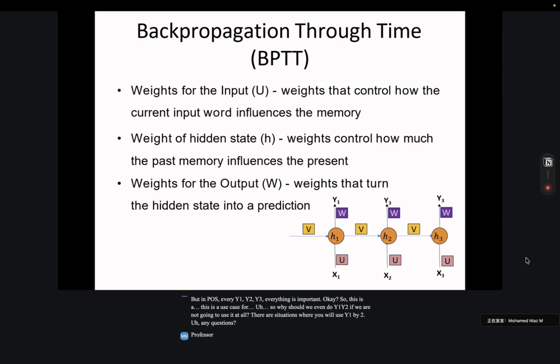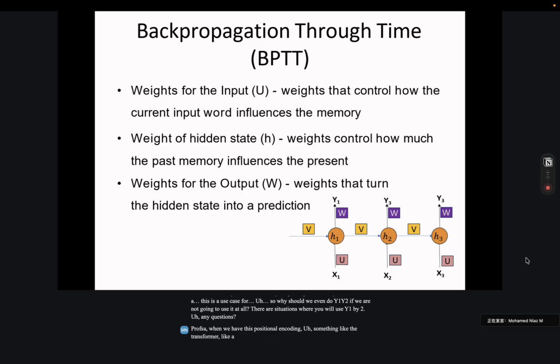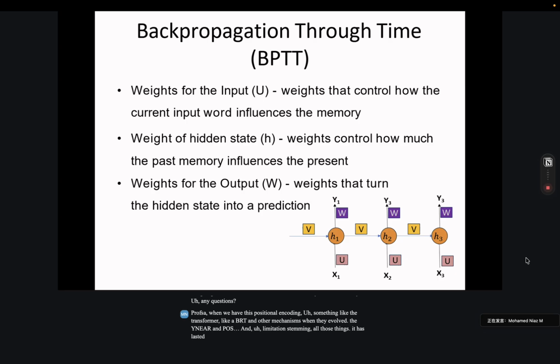Professor, when we have this positional encoding, it's something like with a transformer like BERT and other mechanisms, when they evolve, the NER and POS and lemmatization, stemming, all those things, it has lost its relevance. Is that correct notion?